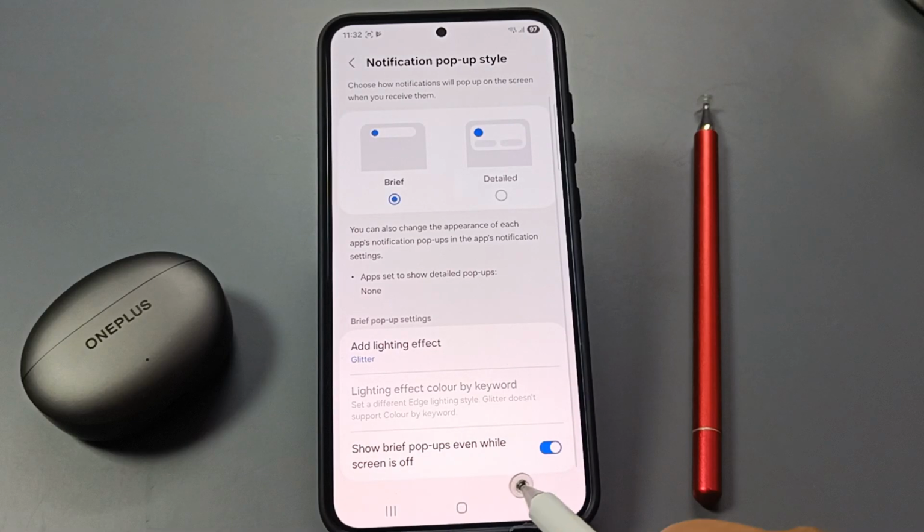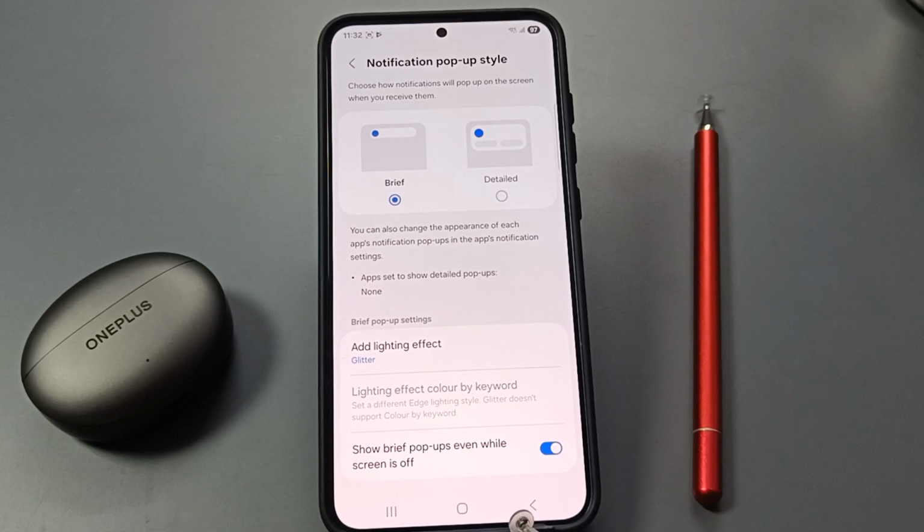And here you can see one more option, show brief pop-ups even while screen off. Okay, if you enable this one, whenever the screen is turned off, then also you can see that notification light around your screen. So simply in this way we can enable the edge lightings on this device.